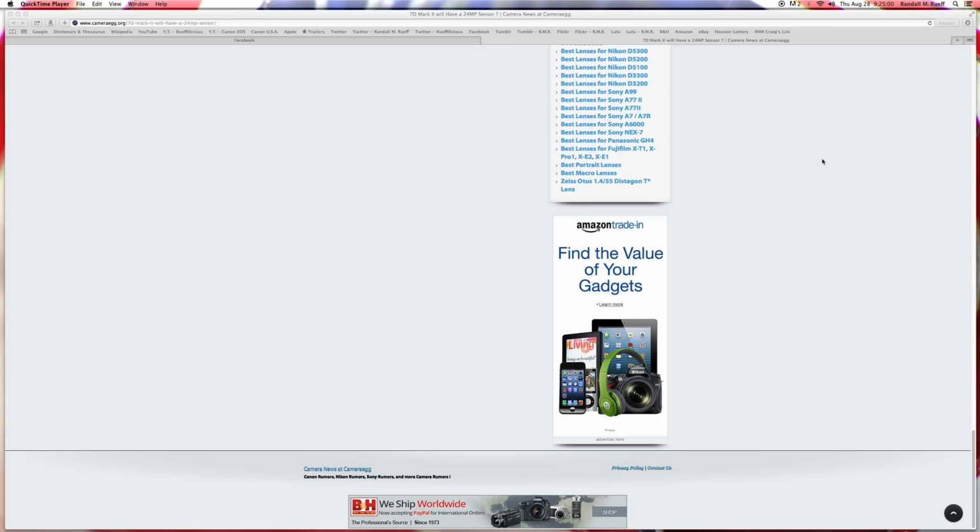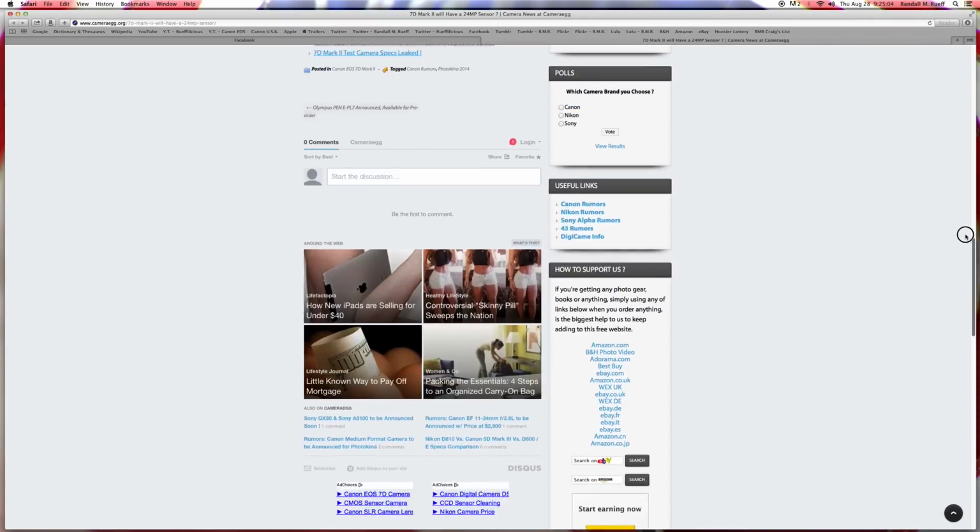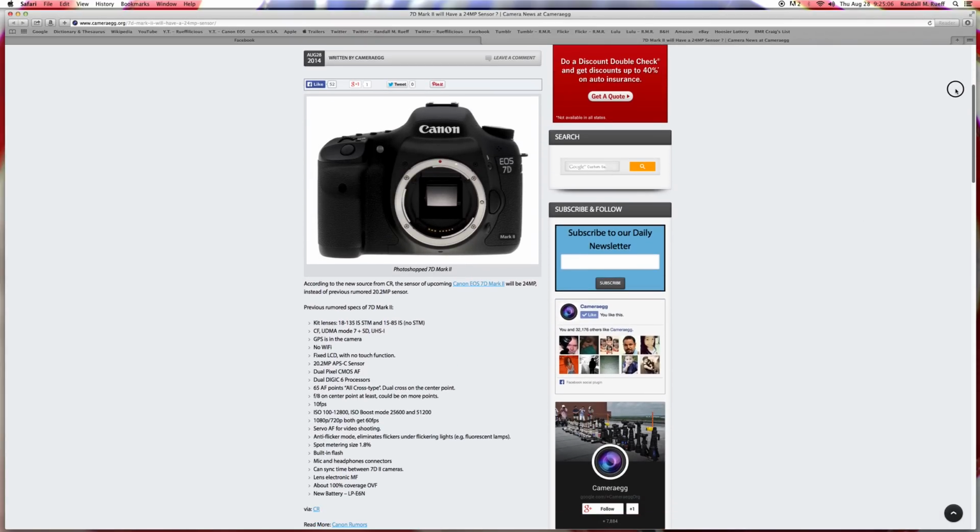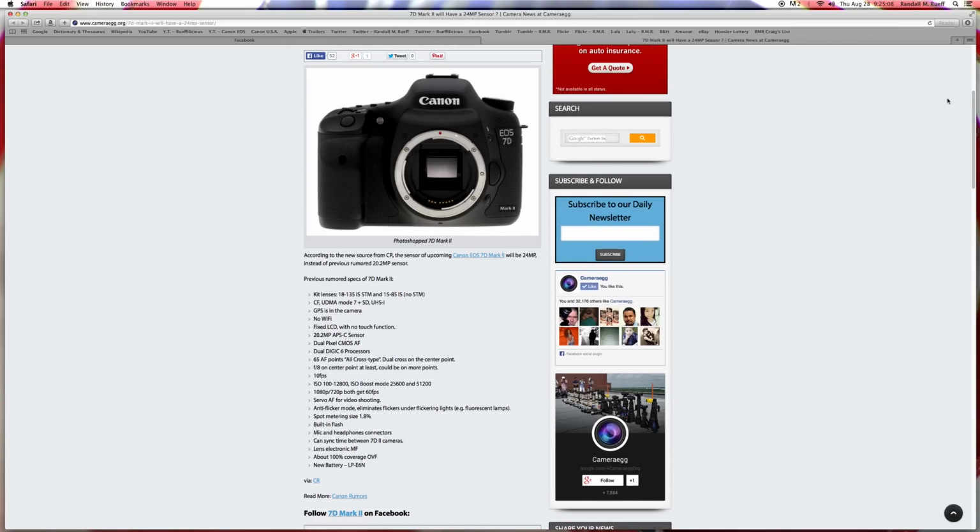And that looks like that's about all there is to that. So, the main things that impressed me, let me go over them real quick. GPS in the camera, that's a big plus. No Wi-Fi, that's a negative. Fixed LCD, that's positive or negative, depending on what you think of LCDs.